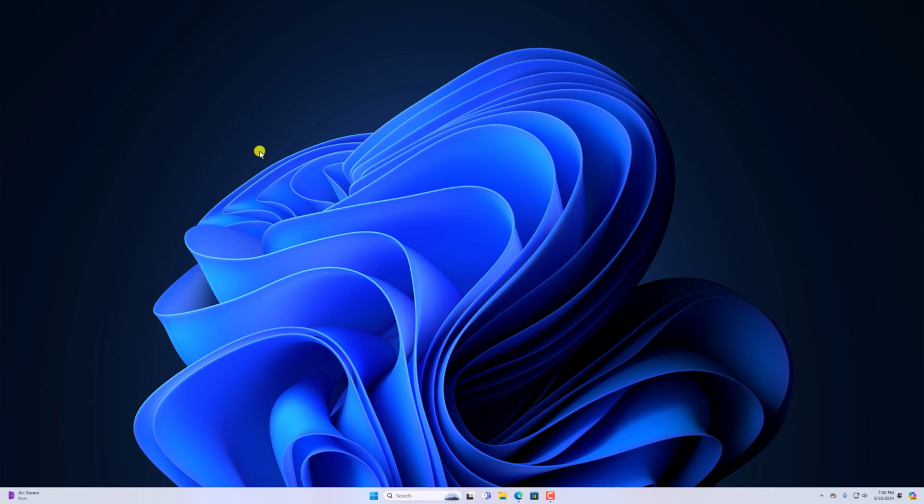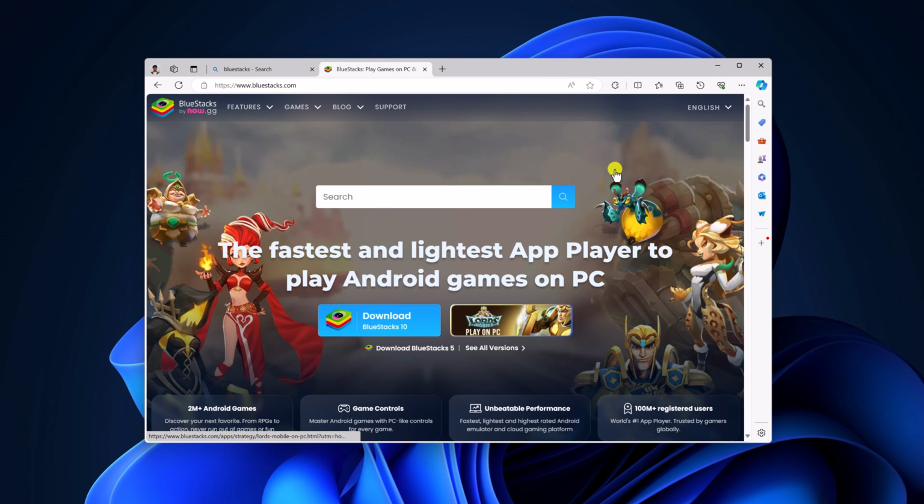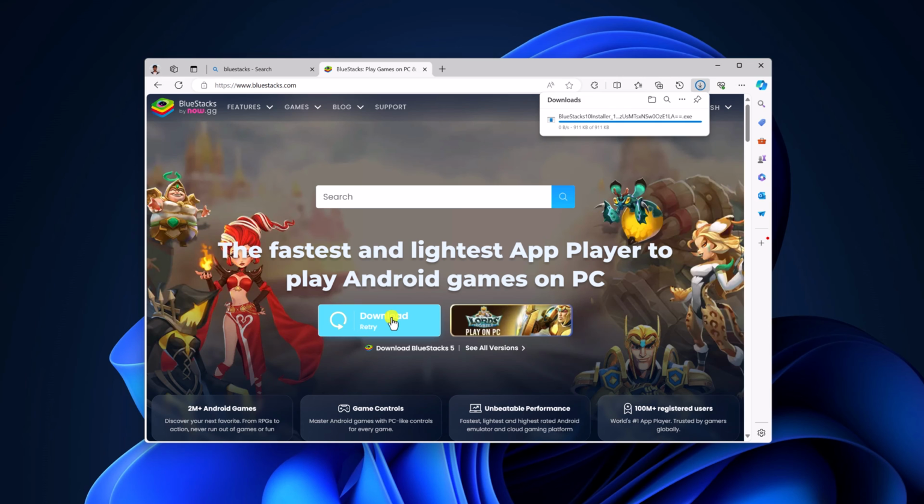that is BlueStacks 10. Now to download it, simply open any browser and search for BlueStacks, and open the link from bluestacks.com. Don't worry about the download link, I'll provide the download link in the description box. Here you can see we have the download option for BlueStacks 10. Simply click on this download button and wait for the download process to complete.